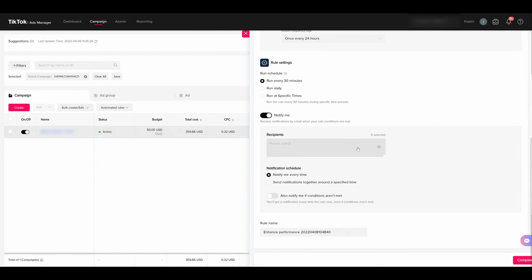Next, we get to decide who gets notified. So if you come in this box here, I'm sorry, we've got it blurred out, but there are two user profiles tied to this ad account.